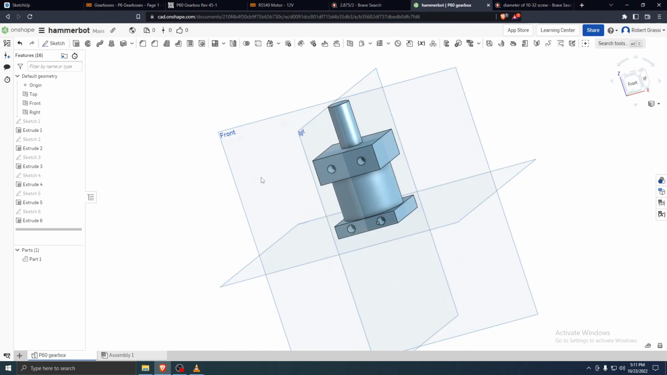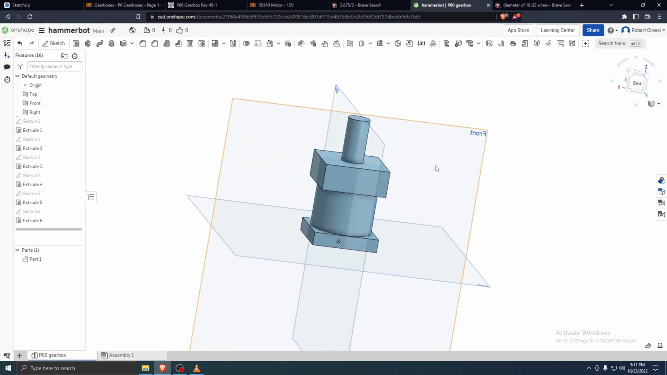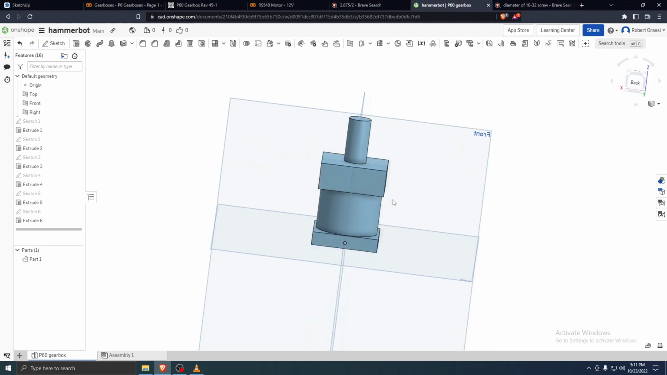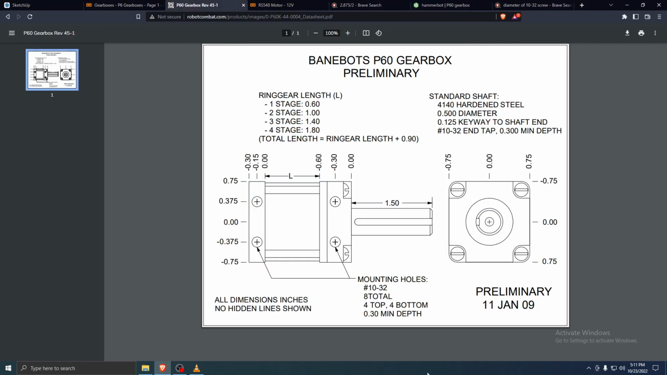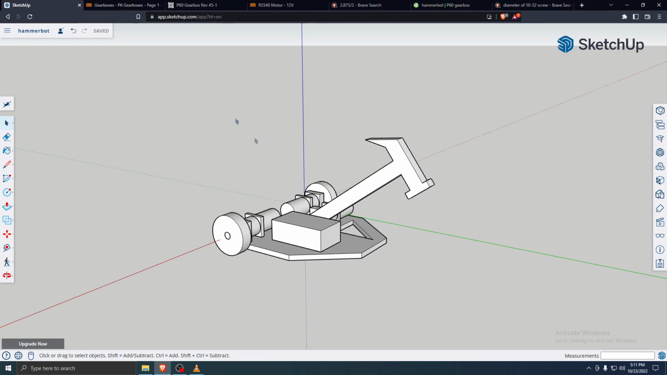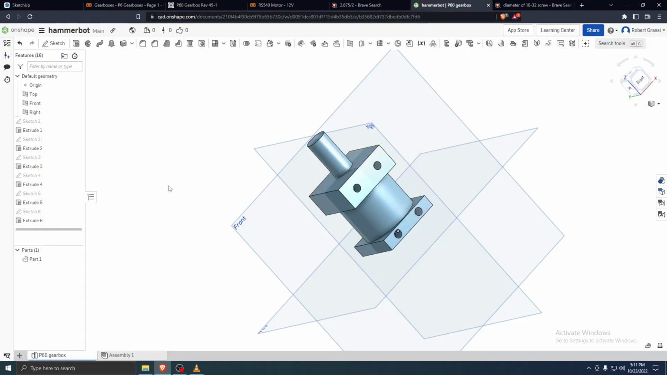Okay, so we've got 4 holes on this side, but let's say we want 4 holes on the other side, which there are in this gearbox. I know it doesn't show it here, but see, four mounting holes on the top and 4 on the bottom. So it's a pretty symmetrical object.